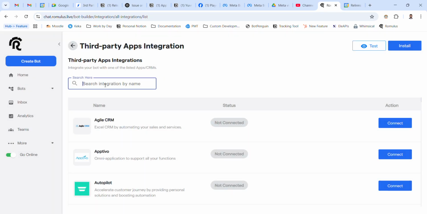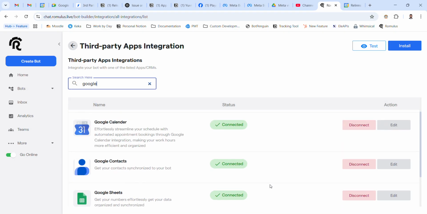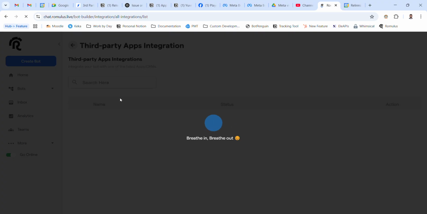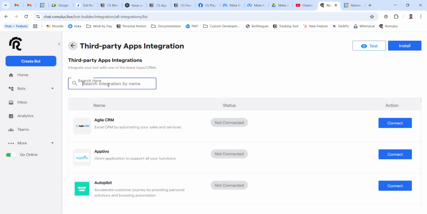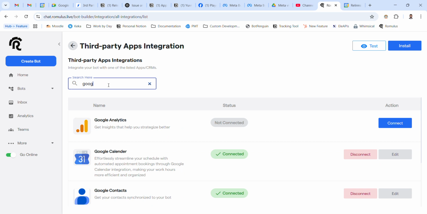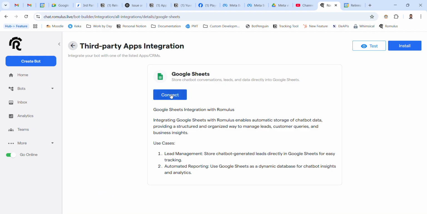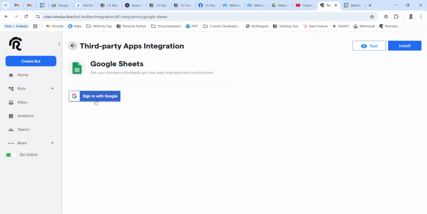Let us go on over to Google Sheets. I will firstly disconnect my Google Sheets, and then we are going to connect to Google Sheets once again. The process for connecting to Google Sheets is entirely the same. I will type the integration that I want to connect to, then I will click on connect, then I will click on connect again, and I will be asked to sign in. I will click on the account that I want to connect this to. I will click on advanced and I will go to Romulus. I will click on continue once again and I will select all the permissions that I want to give this application.